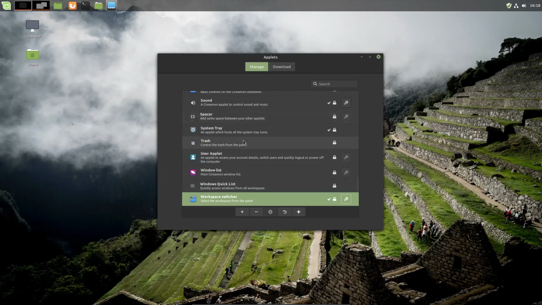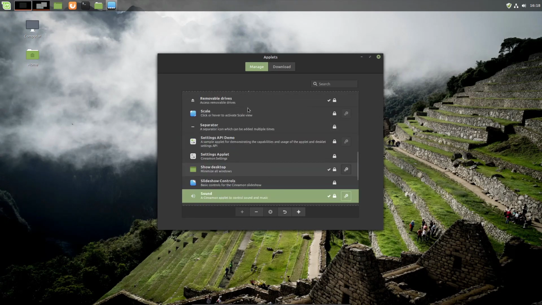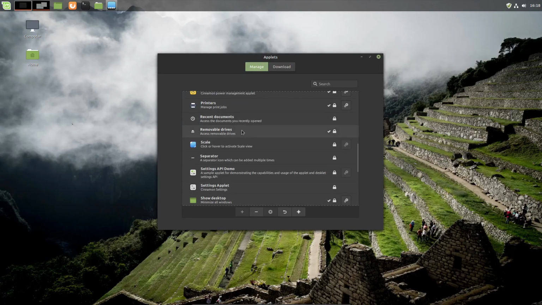So you can play around with these yourselves. You'll find that some of these are already on here. A check mark will show that it's already on your panel. So in this case, the sound applet is what this is right here. So this icon here is the exact same thing as this. Same with the show desktop. The show desktop is right up here. If I had a flash drive installed on this or plugged into it, you would see a removable drives applet appear in the system tray in the top right here.